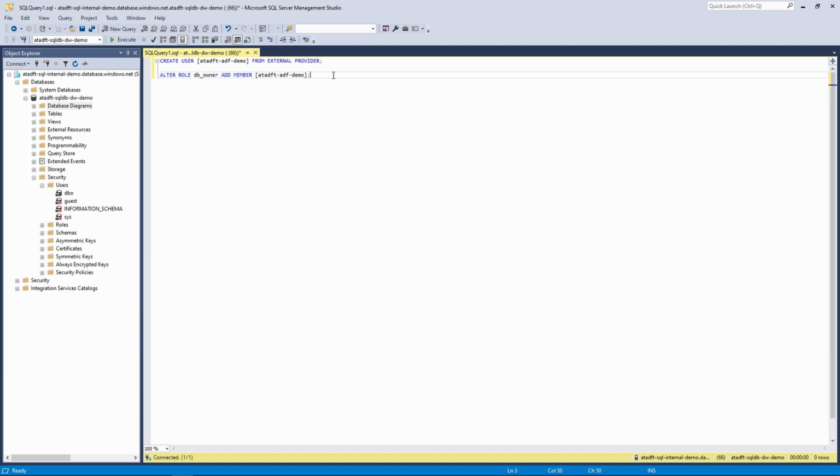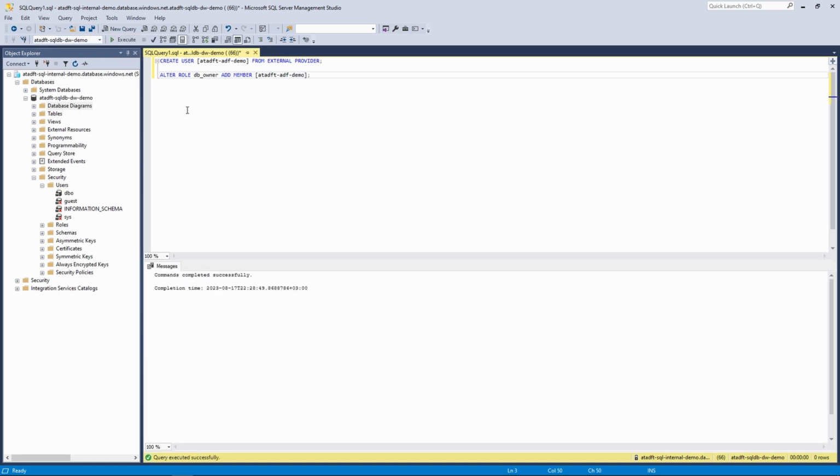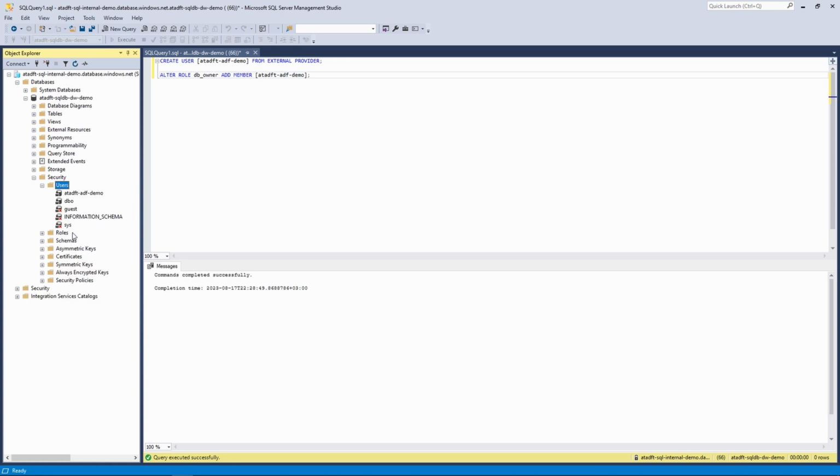Now I will execute these 2 lines of code, and it will create that user and grant those rights for that user. Code ran through successfully as expected. And now we can refresh the user list, and we should see our data factory user in this list. And there it is. Everything seems to be going according to our plan, and everything is working.